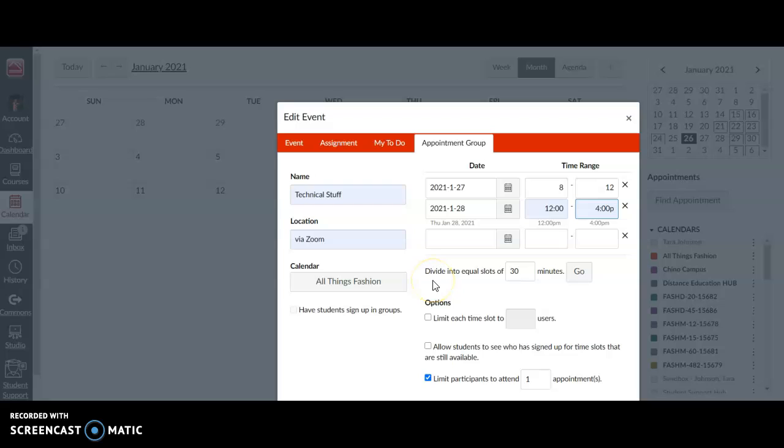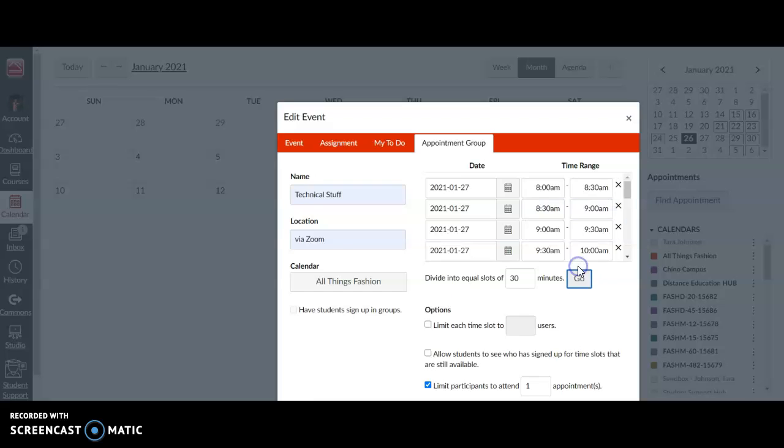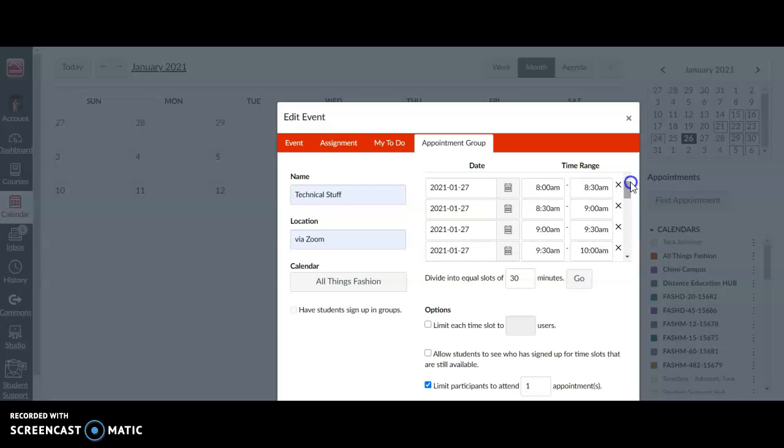The next thing is to determine how much time you want to meet with the students. This divides these hours into whatever number of slots. Here it says 30 minutes, so it would take these 4 hours and divide it into 30-minute slots. Click go. It takes a minute to think. Now you see that there are different time slots, 8, 9, 9:30. For all the dates, it's broken up into all these different time slots.